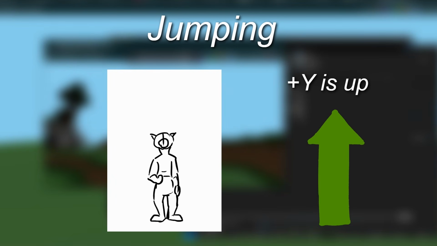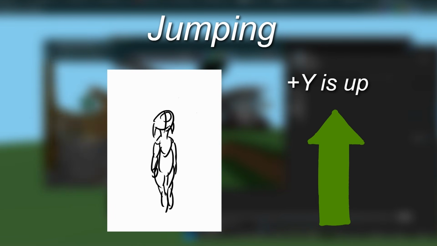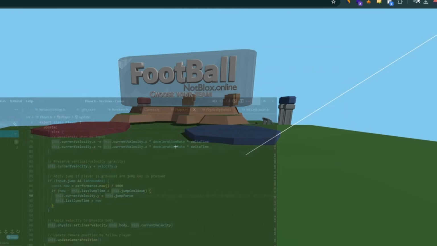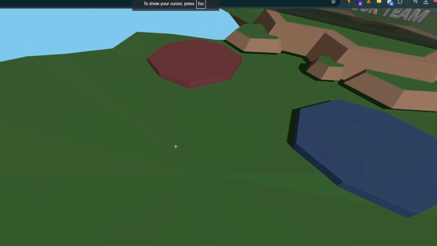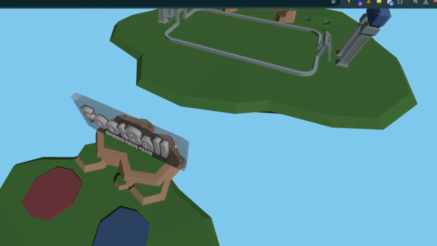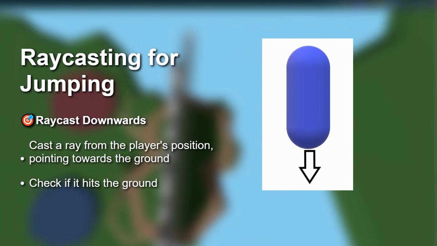Now let's add jumping. We just need to set the Y velocity to make the player lift off the ground. Right now we can jump infinitely. To fix this, we need to check if the player is on the ground before allowing a jump. We can do that using a raycast pointing downward.